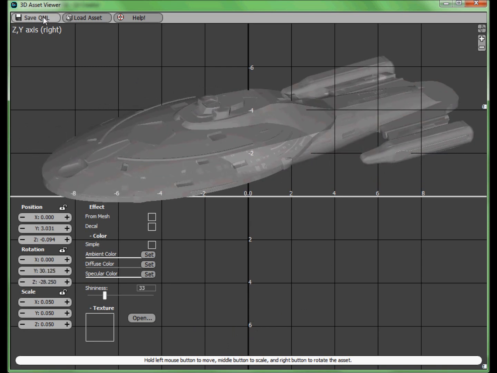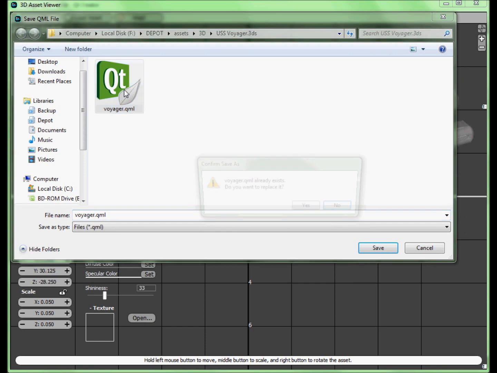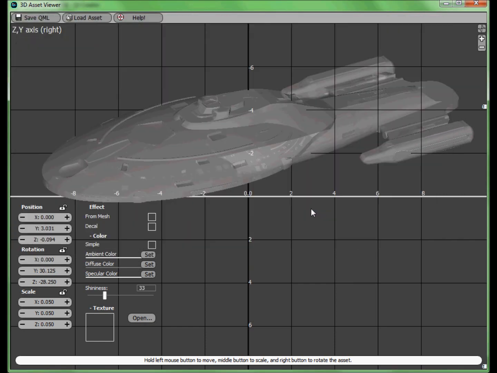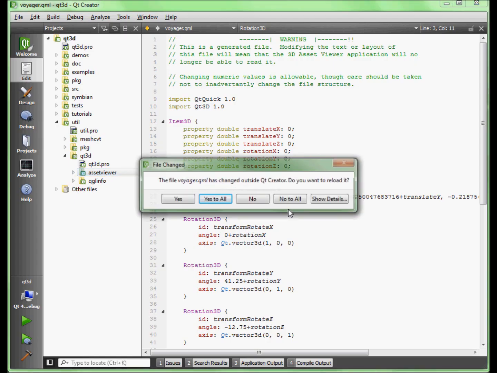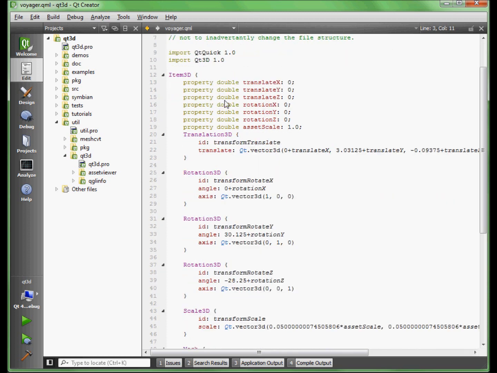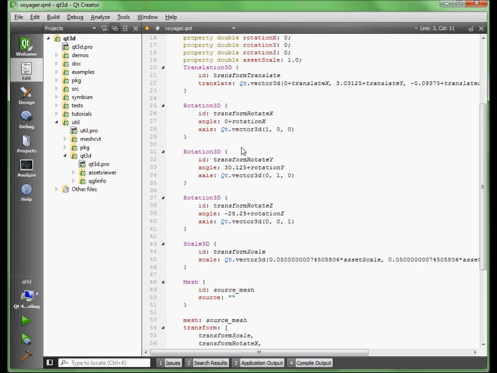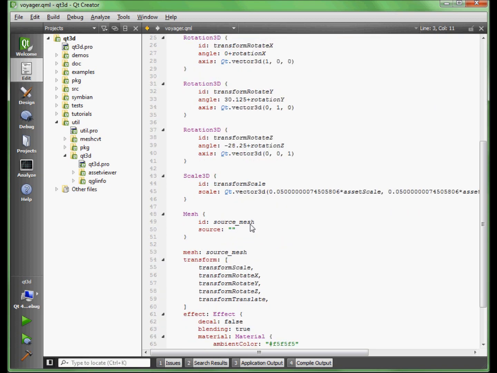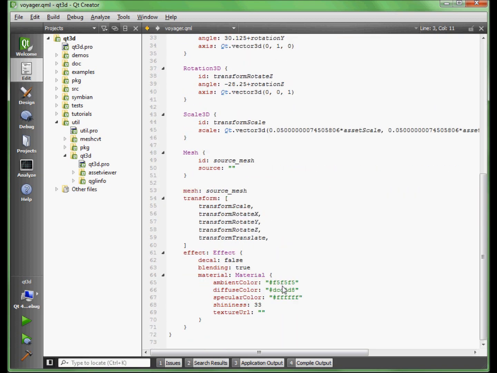Now what I do is export that to QML, and I'll save that as voyager.qml, and I can then use that in any QML application where I'm using 3D. So I would use it as just a Voyager object, which I've imported into my QML application, and all of those rotations, scalings, positionings, and adjustments to the effect used will be saved in that application.